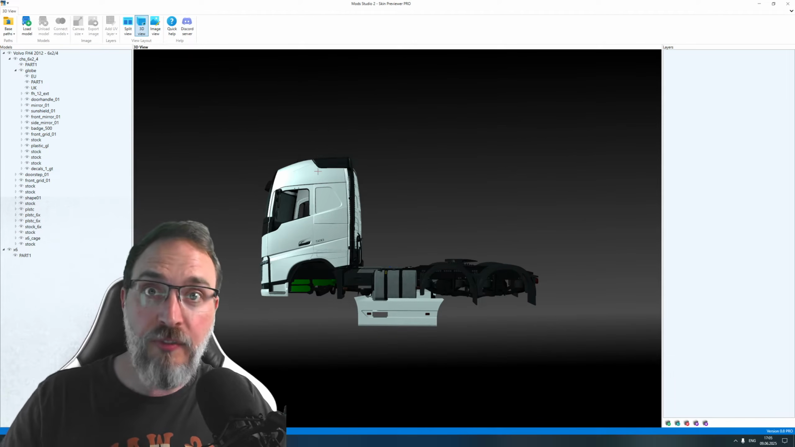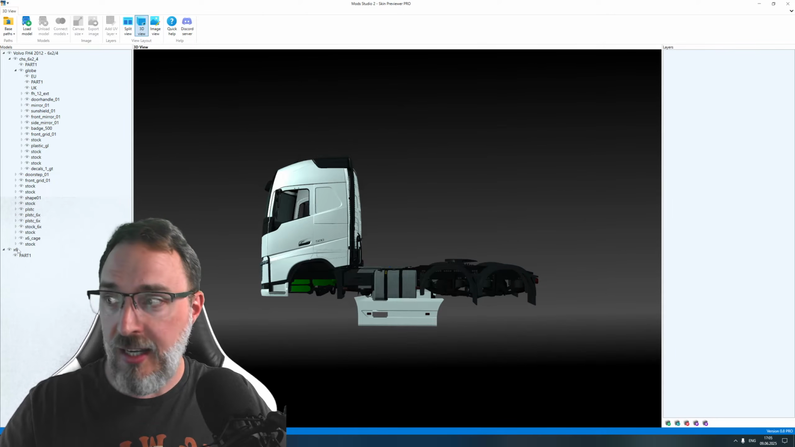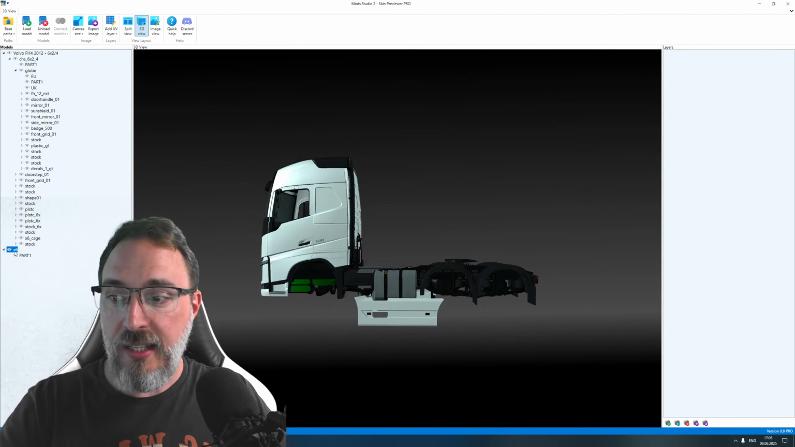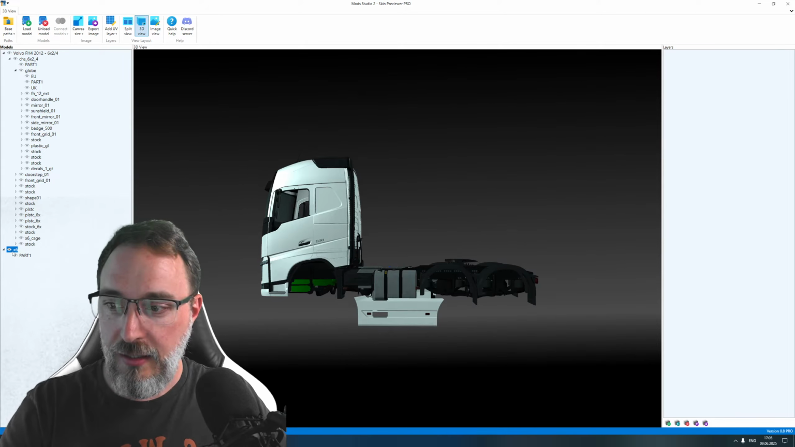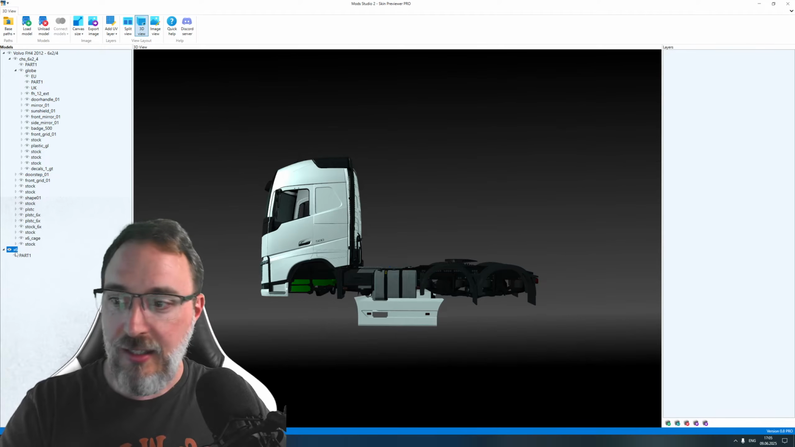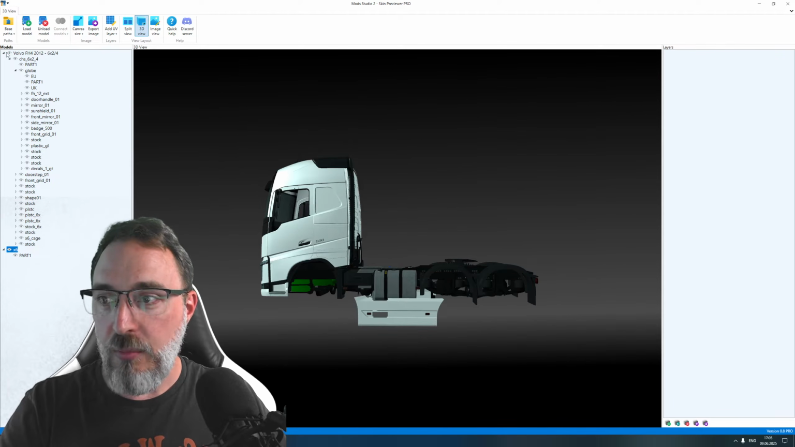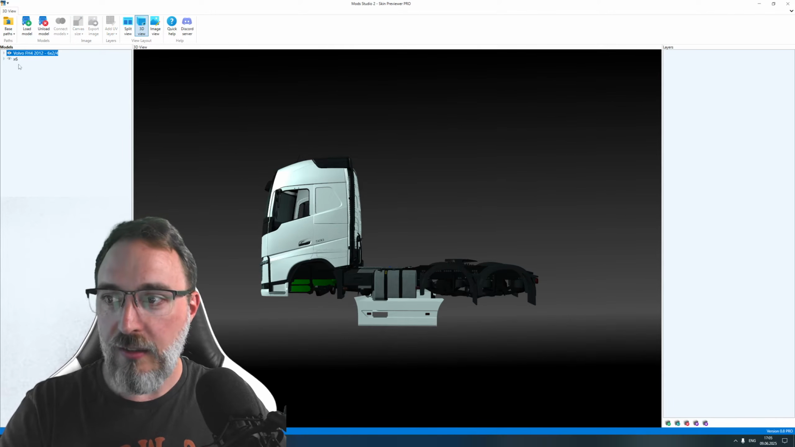And that's also visible if you take a look on the left hand side in the list. You will see that the X6, the side skirt model, really doesn't know that it should belong to this Volvo truck.